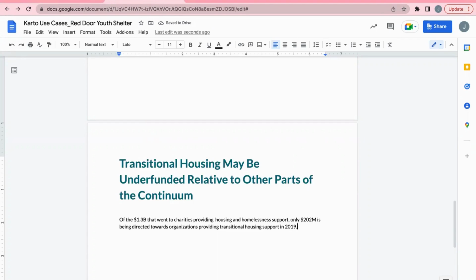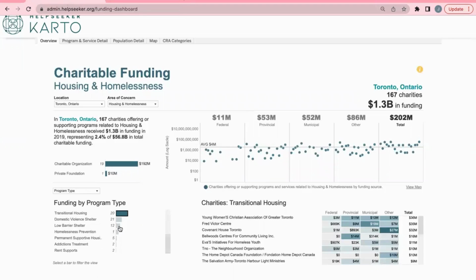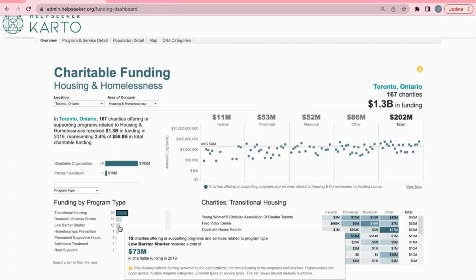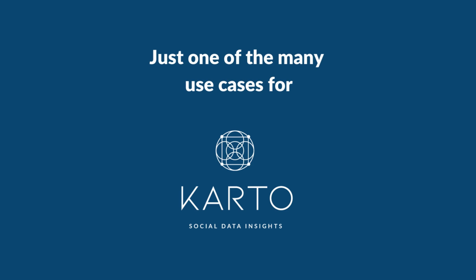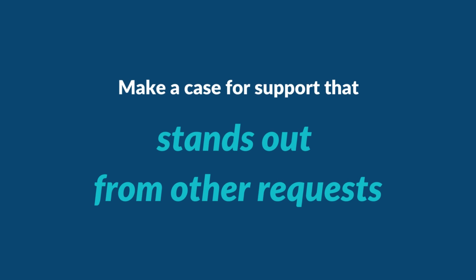What this allows us to do, if you want to be more detailed, is look at other types of housing support within the continuum and make comparisons as to which is being most funded or least funded. This is just one of the many use cases for Karto. When it comes to advocacy and funding applications, this data can help you to make a case for support that stands out from other requests.